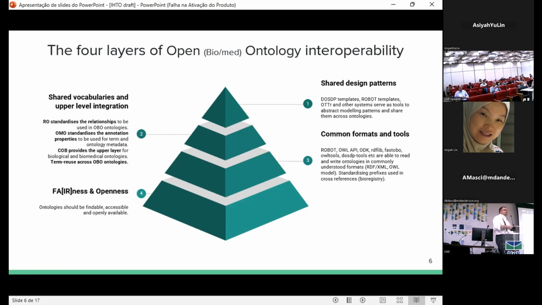The second step is common formats and tools. The OBO Foundry and the people who work within the OBO Foundry have really accumulated an astonishing amount of tooling that helps us to develop our files, like ROBOT, which is a tool that really walks you through the entire process of developing, sharing an ontology, reusing patterns, and all of those things.